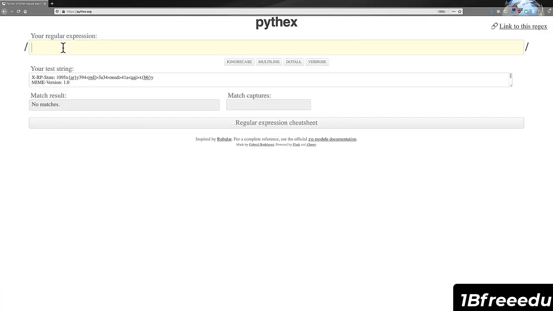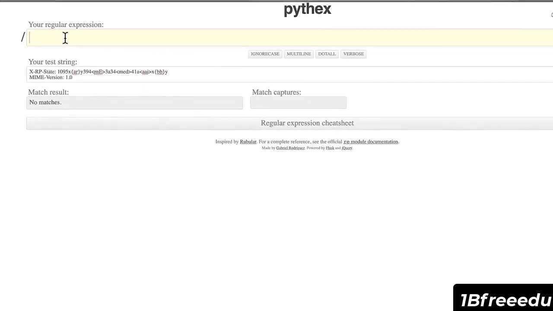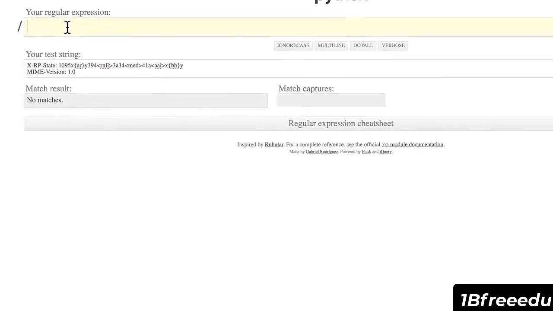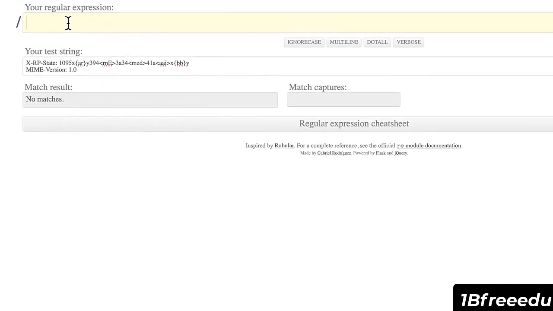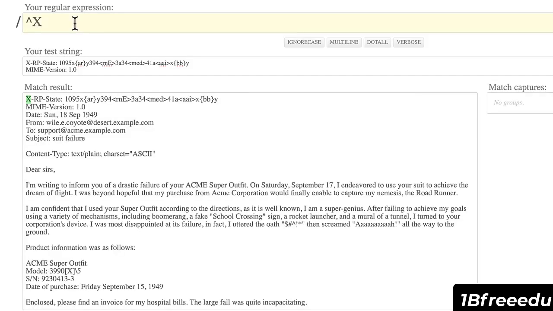I'm back inside of Pythex using the same Wile E. Coyote email message. The first anchor I'm going to introduce you to is the caret symbol. You may remember that the caret symbol inside of square brackets negates the square brackets. Unfortunately, although it's a little confusing, caret also means something completely different outside of the square brackets. It means anchoring to the beginning of the string. Caret capital X says look for a capital X at the beginning of the string. The caret meaning the beginning.